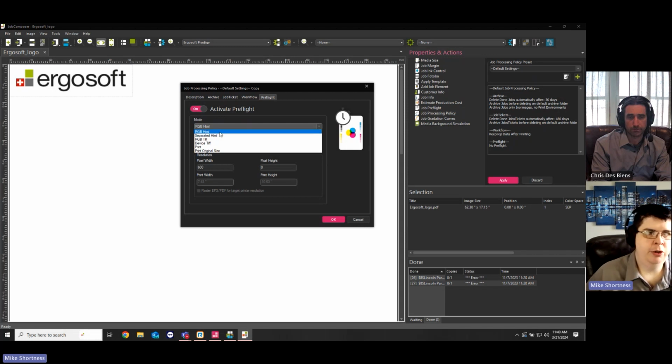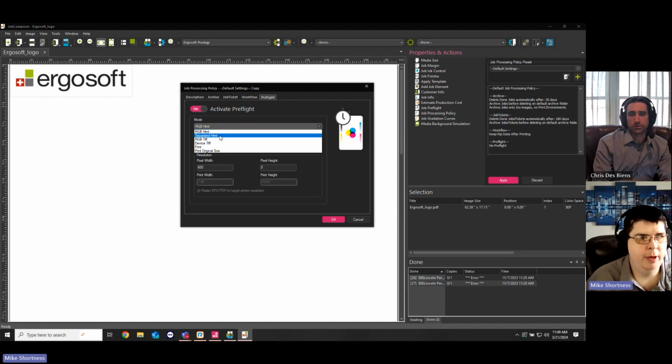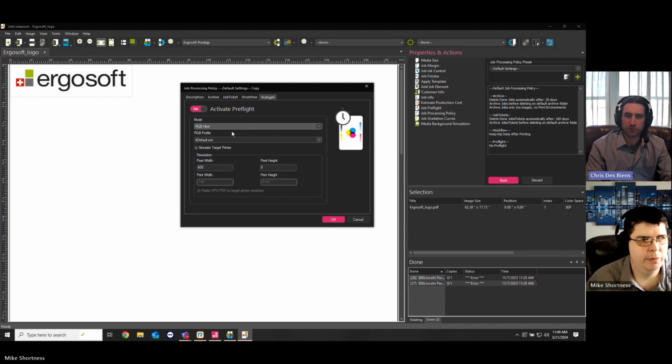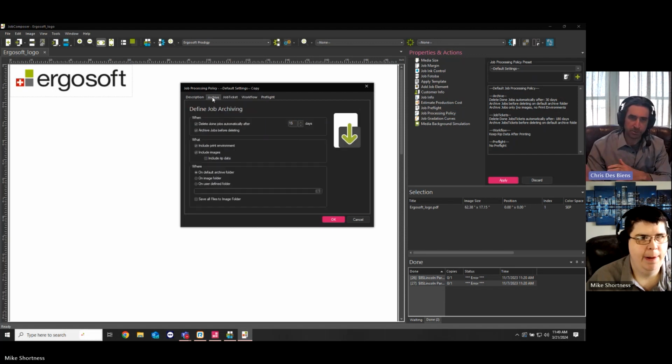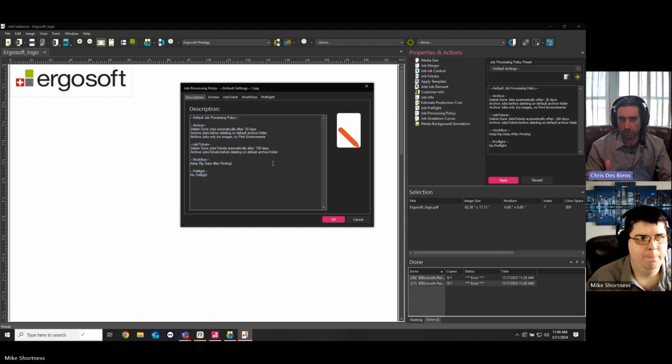RGB HTML is literally just going to be an HTML preview of your image, of your output. Separated HTML is going to show you each channel as a grayscale representation to show you how much cyan, magenta, yellow, black you're using. Okay, so now we have all of our workflow items defined. So we can now make this as a preset and we're off to the races.